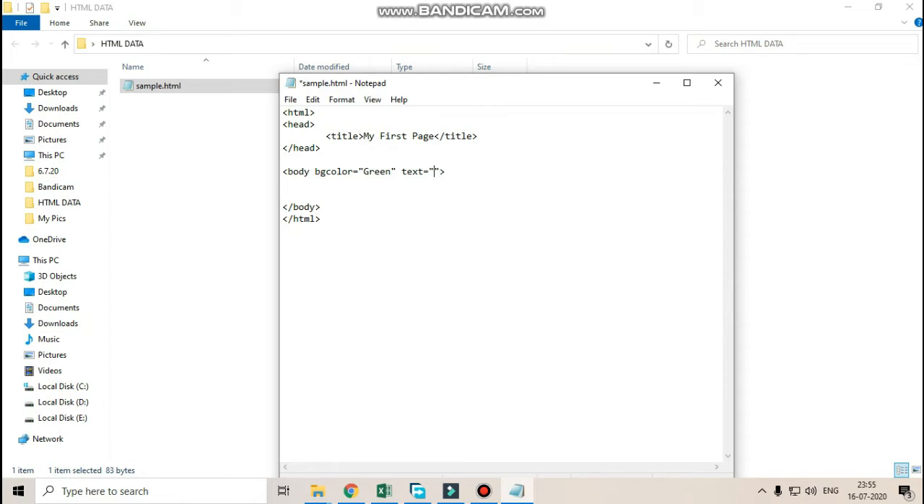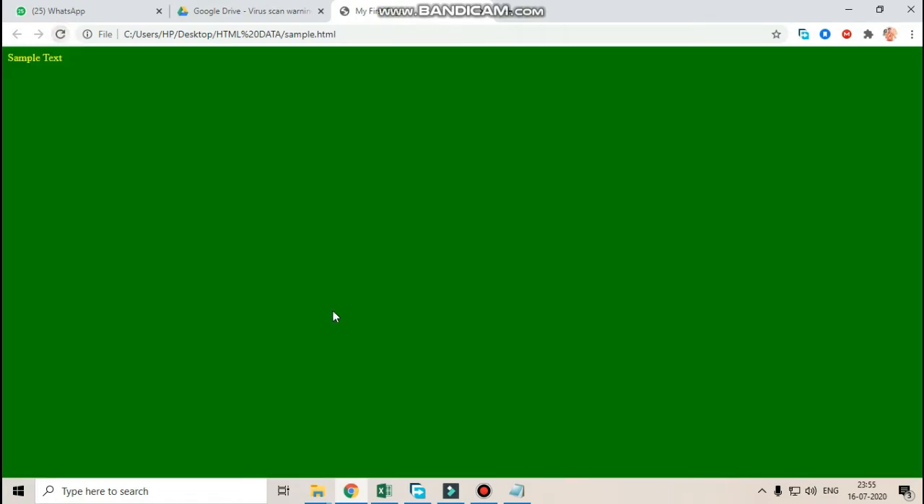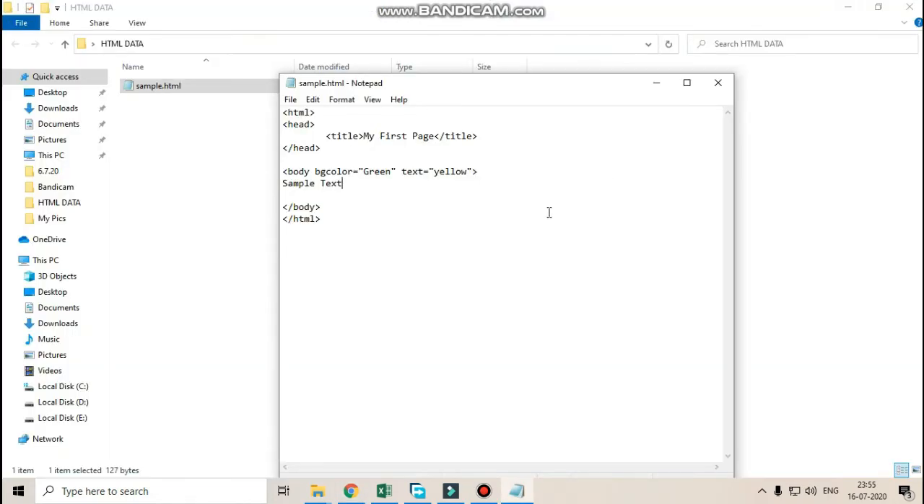First, I want to change the background color of the page. I will take green, bgcolor. Be careful with the spelling of color. In double quotes, just write green, and whatever you want to write on it, I want text equal to yellow. Save it. Look what will happen.